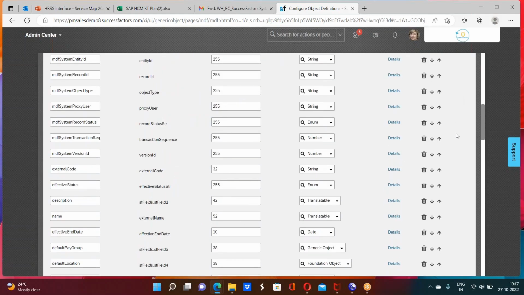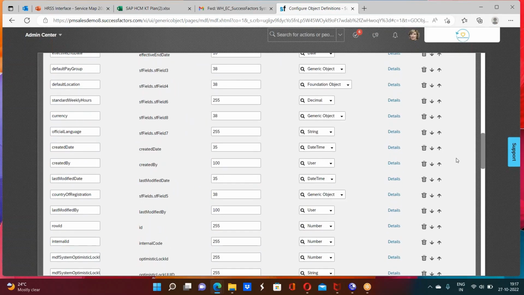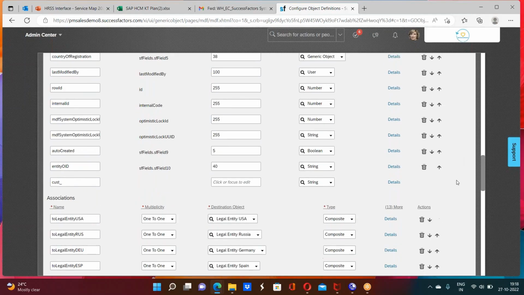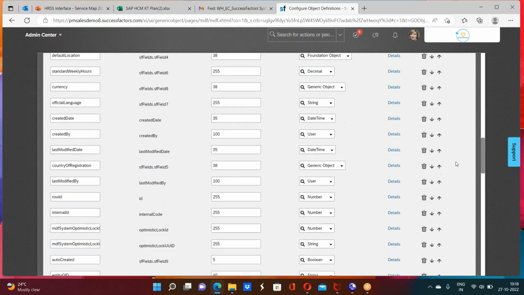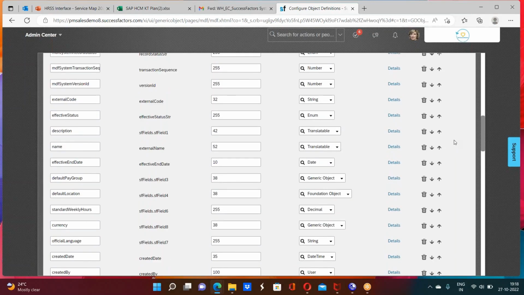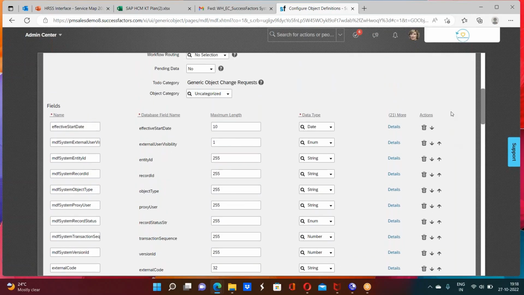Maybe it got deleted by mistake? It's not showing here. It is actually country of registration. Somebody must have deleted that. The field should be country of registration.